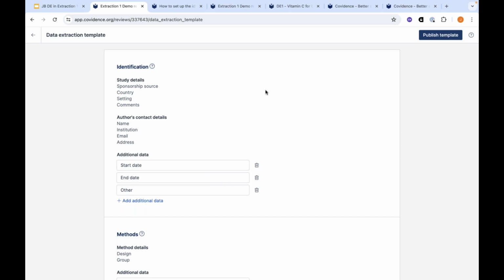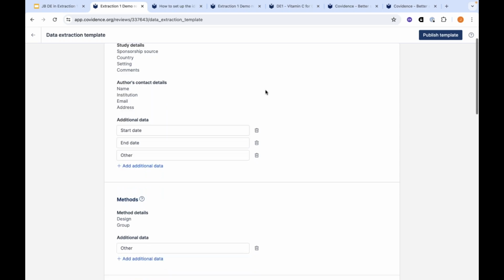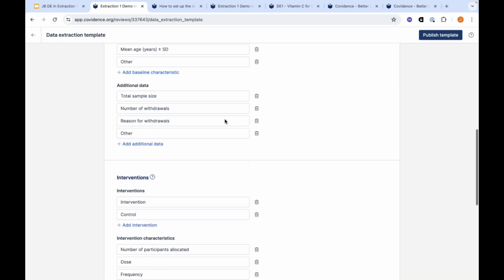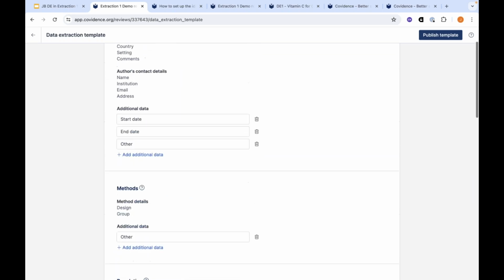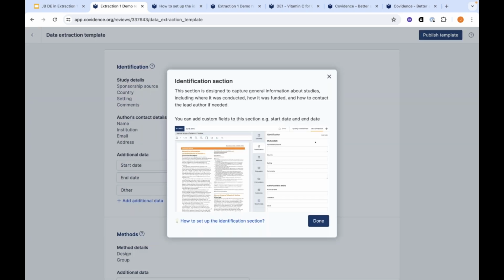So the data extraction template is made up of 5 different sections. We've got identification, methods, population, interventions, and outcomes. And we'll go through each of these. For each of the sections, you'll see that there's a little question mark. If you click on that, you're going to get a pop-up that's designed there to give you some additional information that's visible right there on the screen for you.